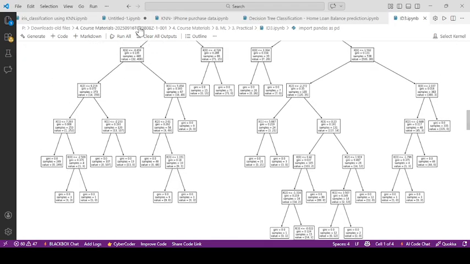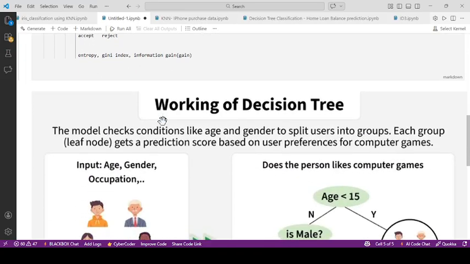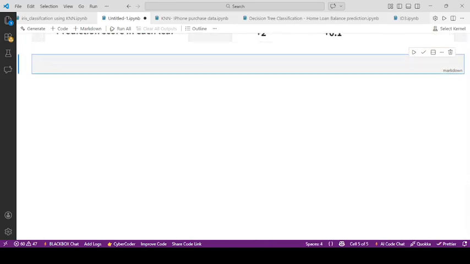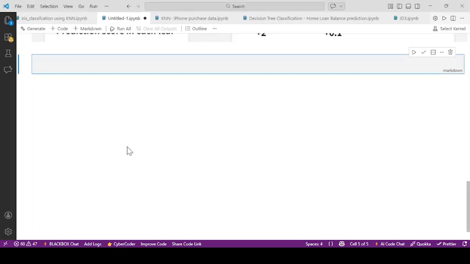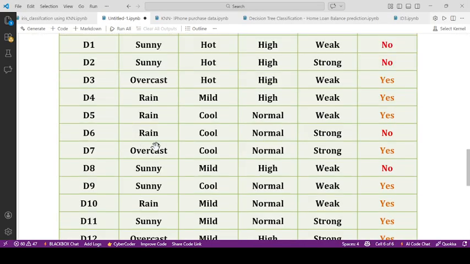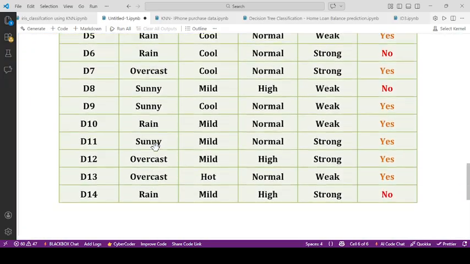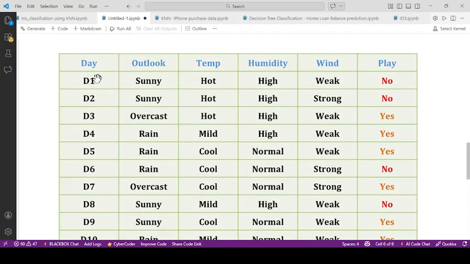So let us start applying this algorithm to a problem statement. Let me take a data set, and for that data set we shall solve the problem using the decision tree algorithm. Consider this our data set, which contains the features day, outlook, temperature, humidity, wind, and play.